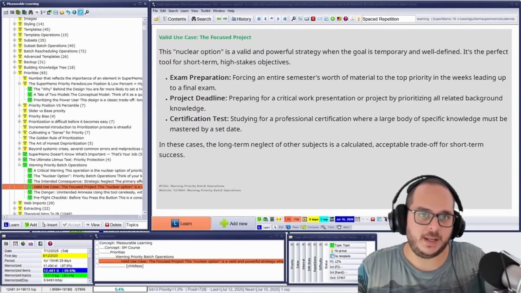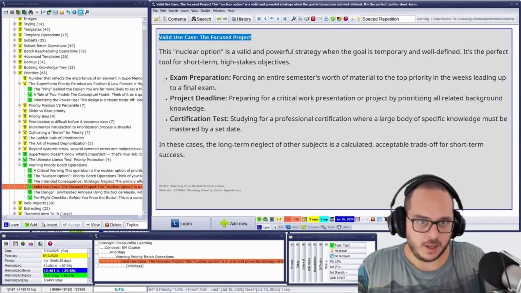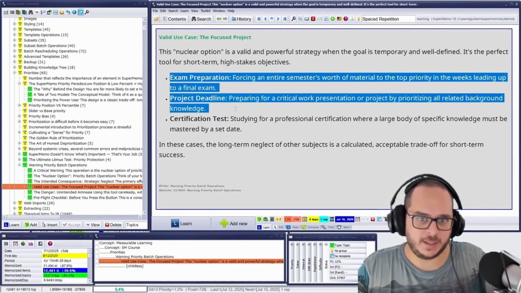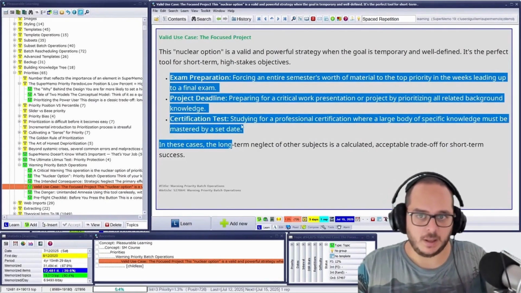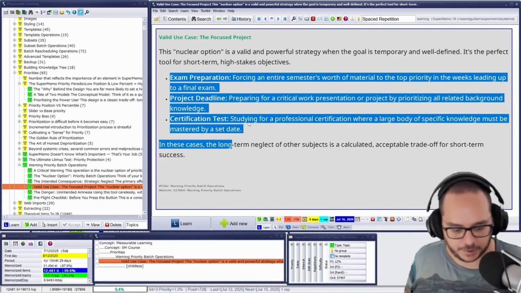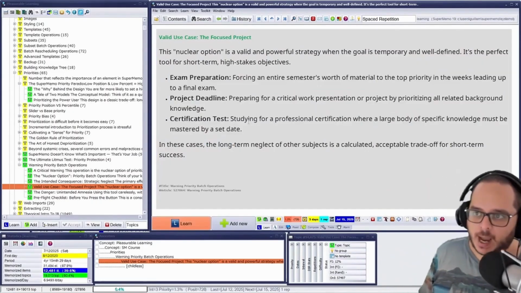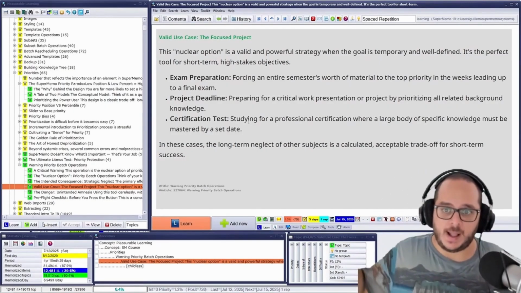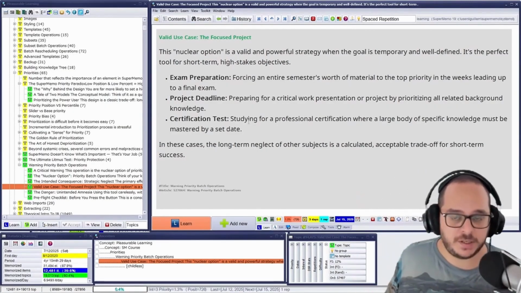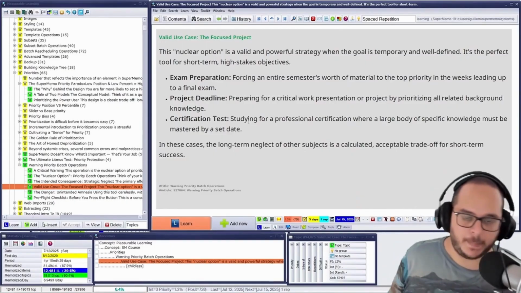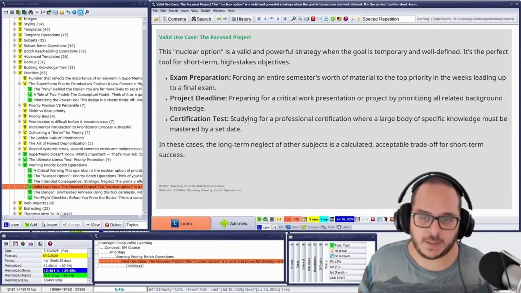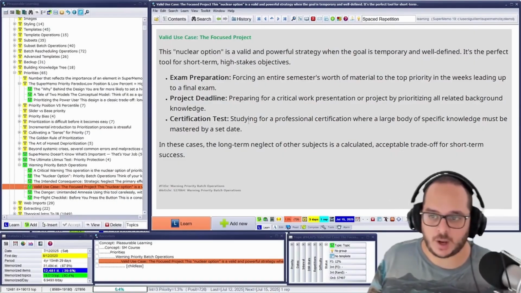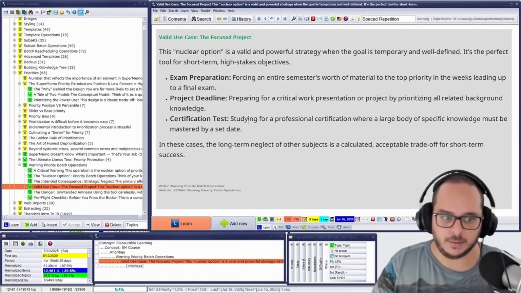Then, what is the valid use case? A focus project. When you have the exam, you have a deadline, certification, something like that. That we will see in the mastery course. It's the only exception that, okay, I know this is big time, but it is what it is. The deadline is forcing me to go against the priorities and against a spaced repetition of some degree, because you have this very artificial need of a deadline.